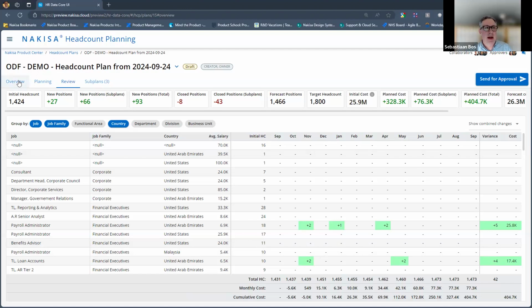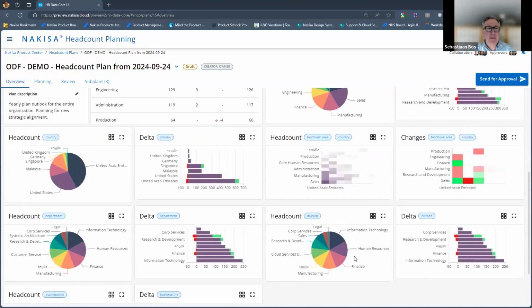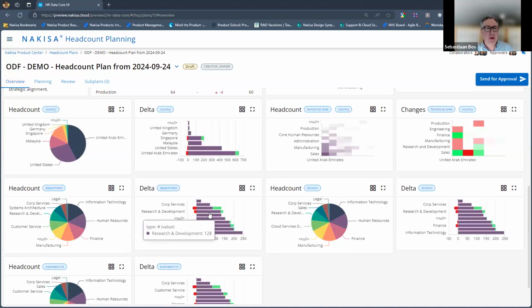And naturally, you can understand the overview in terms of graphs and the impacts. From a department standpoint, this is going to increase 46 positions and decrease 20 positions over the period of 12 months. And how does that impact financially as well? This could all be analyzed through that.